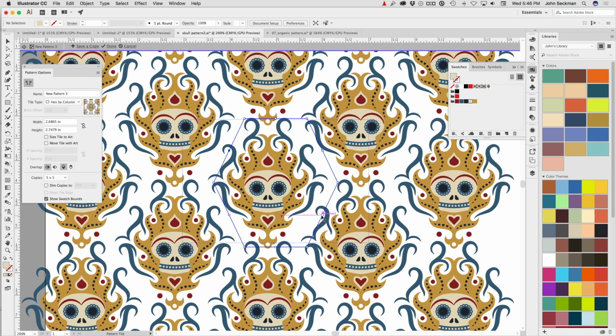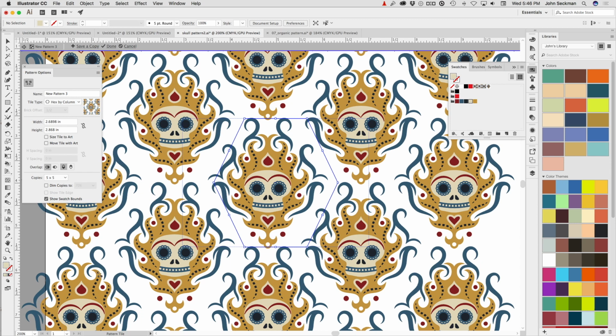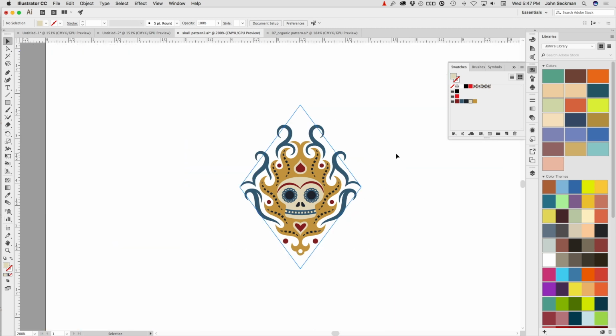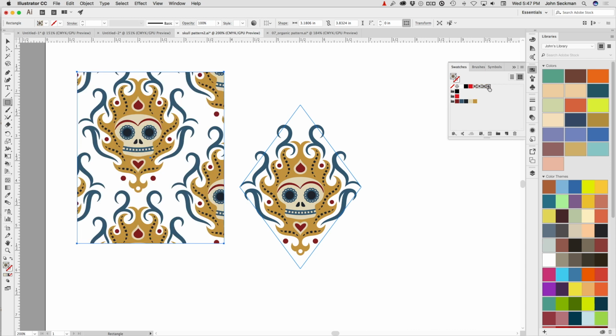So, all right, let's say this is working fine. I will call it Hex Skull, and we will save it. And so I have now made a pattern that is filled with the skull design.